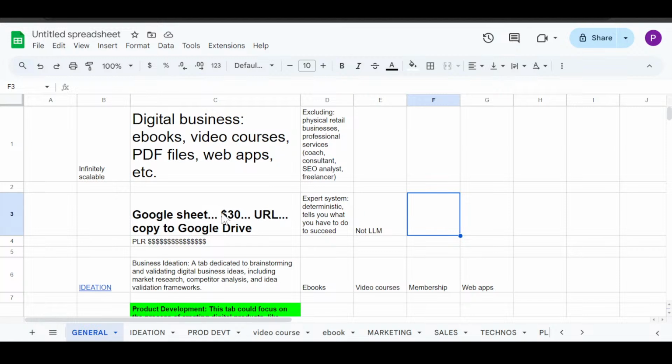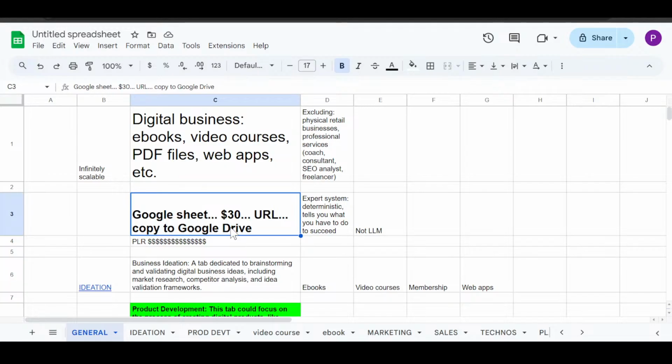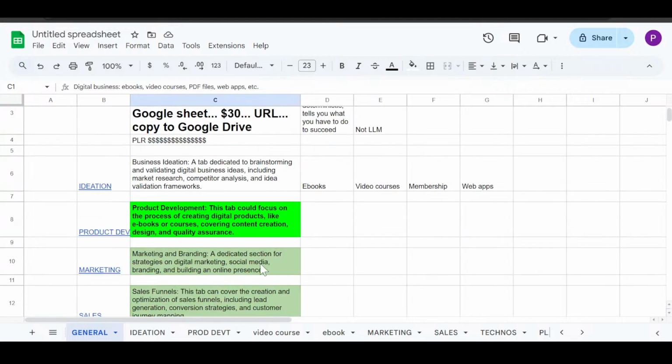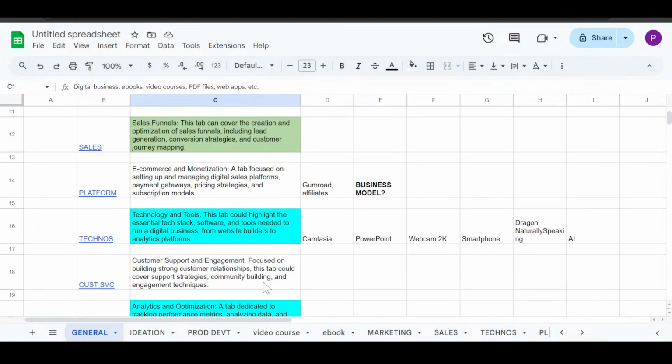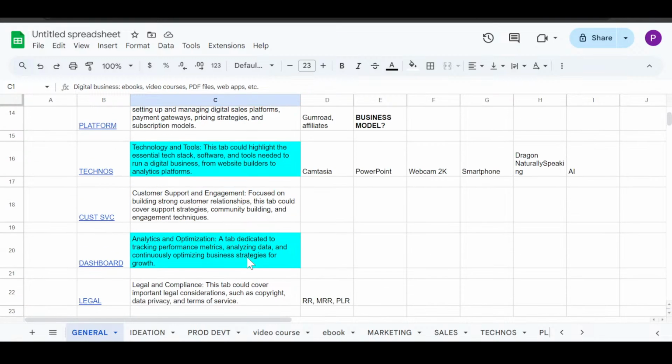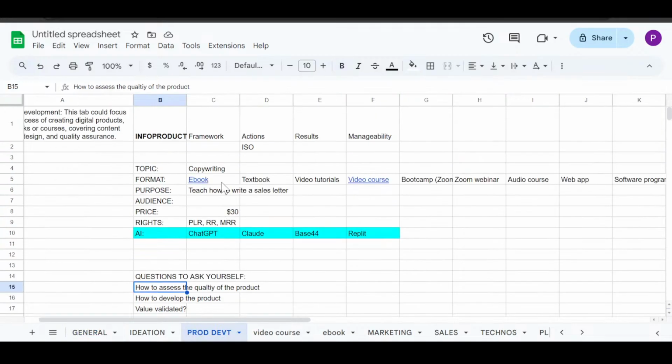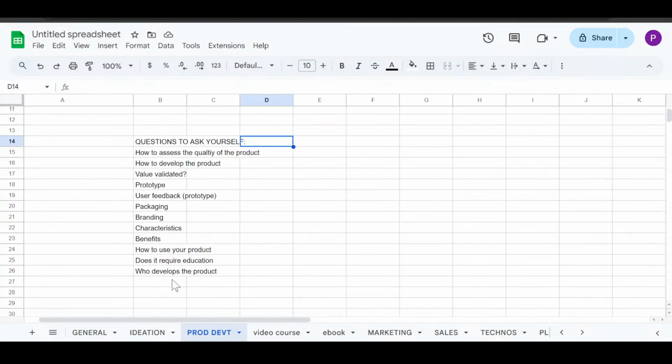When you buy this Google Sheet for $30, you make a copy to your Google Drive, and you're going to be able to resell it to anybody else, because they not only get the Google Sheet, but they also get the video recording of this live stream, so they can understand the logic, how I was able to create this Google Sheet. So I think for product development, you get the idea. You have to select between one of these formats, and these are questions you have to ask yourself.